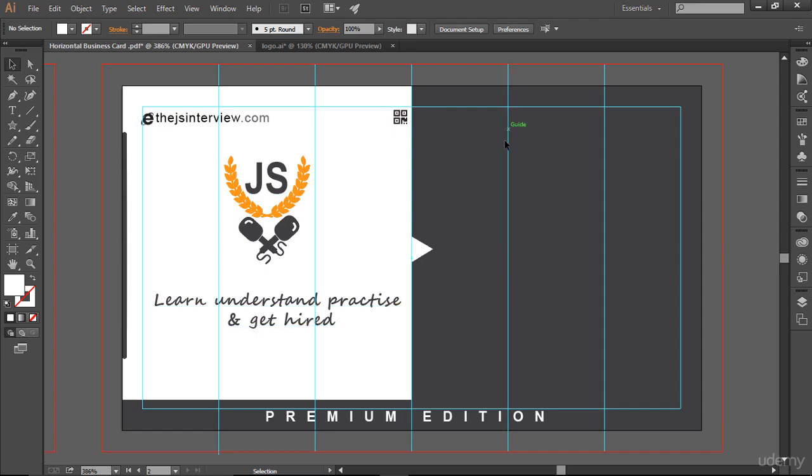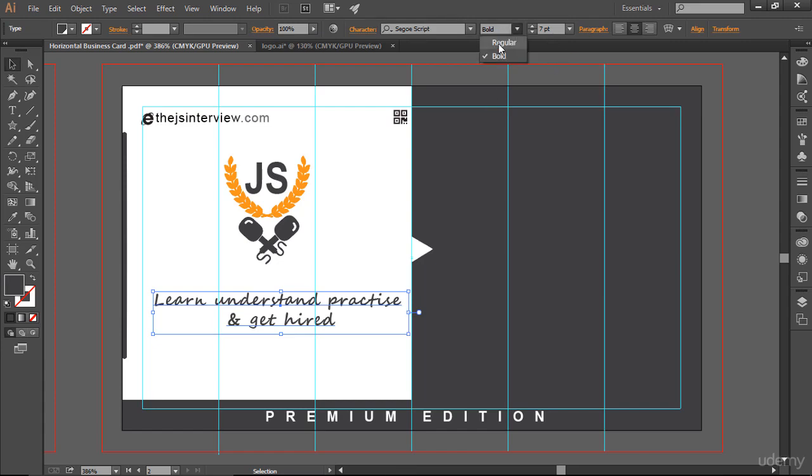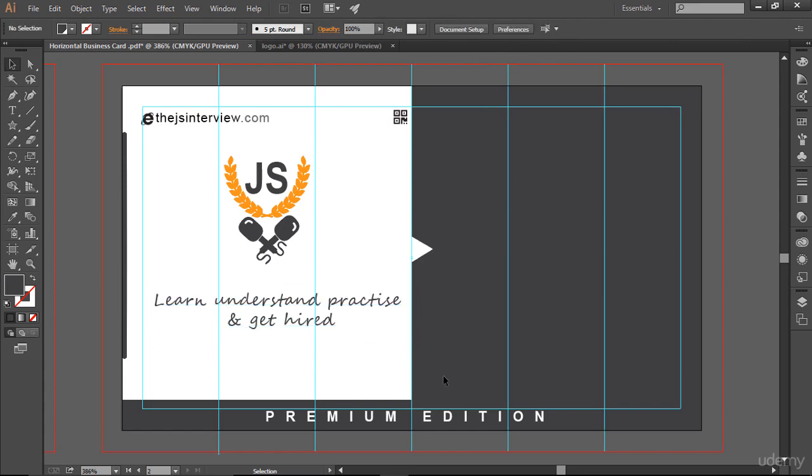But before going there, this looks too bold here. If you want, you can make it regular and see how it looks. You can see regular looks really fine here, so I'm going to keep it regular. But now let me go to narrow and see how it looks. Yeah, narrow looks fine here. So that's simple.